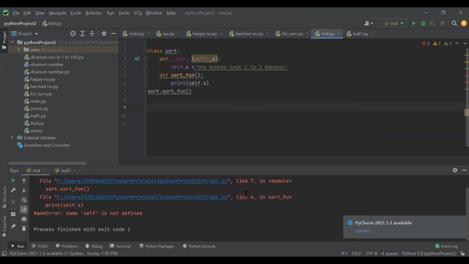No, actually, this init. Okay, so instead of this str, try to write init. Over there, inside this first function, line number 3.